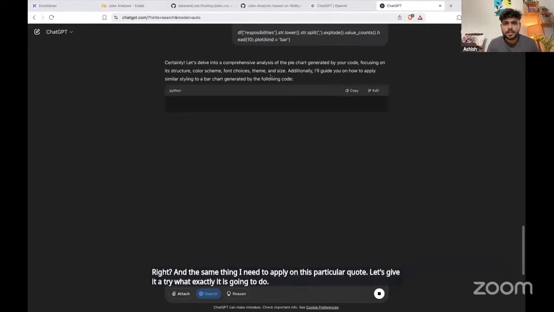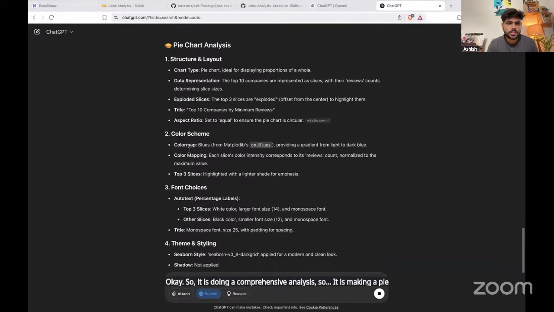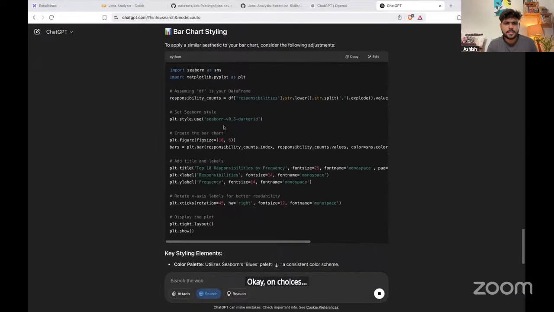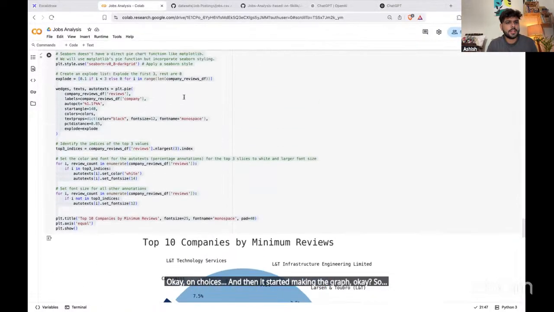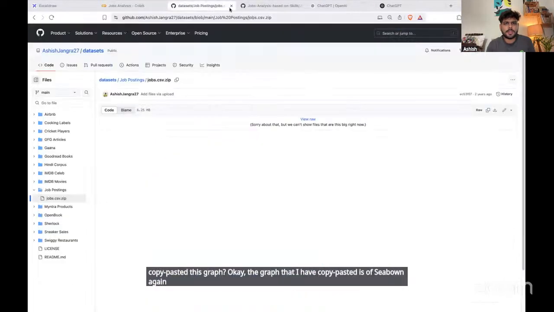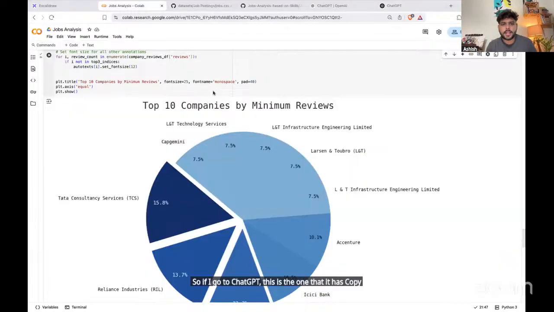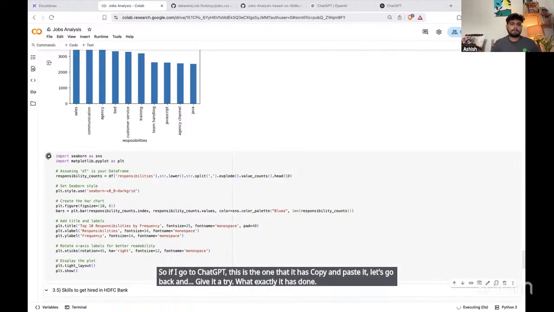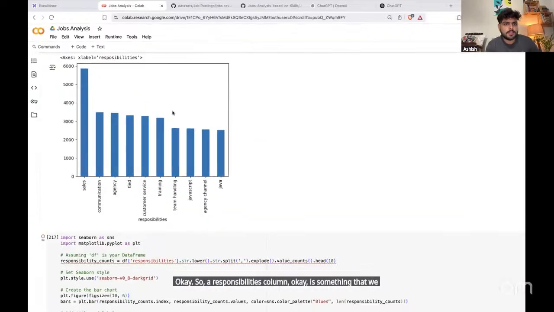So it's doing a comprehensive analysis. It is making a pie chart. This is the structure layout. This is the color scheme, blues. Font choices. And then it started making the graph. Have I copy pasted this graph? The graph that I have copy pasted is of Seaborn again. That's totally fine. If I go to ChatGPT, this is the one that it has copy and pasted. Let's go back and give it a try, and see what exactly it has done. Okay, so responsibilities column is something that we don't have.